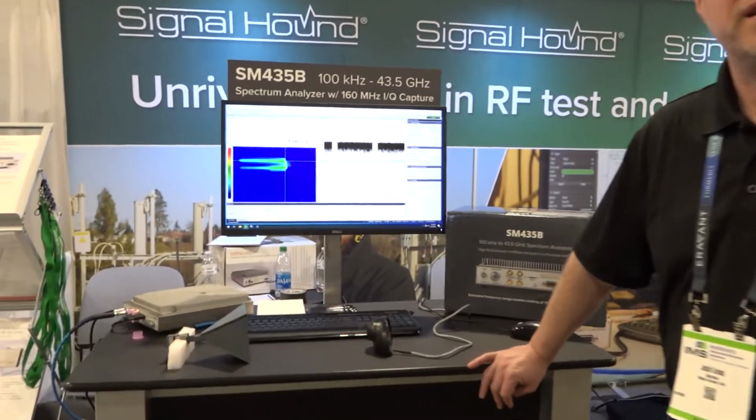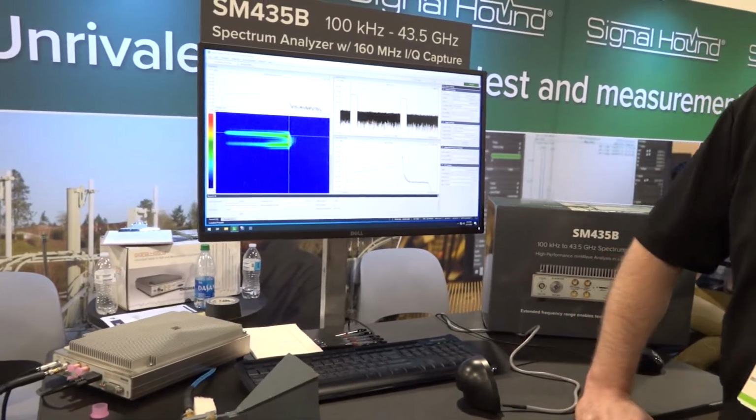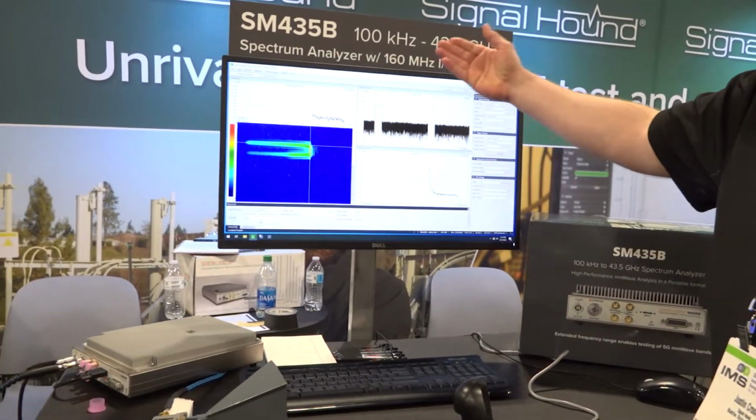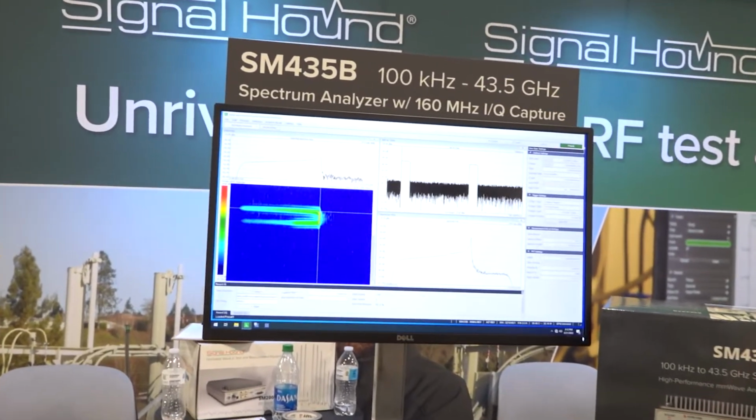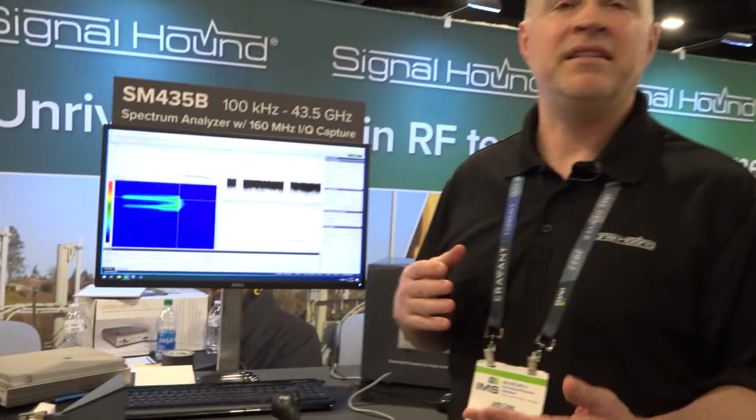Here we're demonstrating our SM435B. This is our new flagship spectrum analyzer. It sweeps from 100 kHz to 43.5 GHz. Similar to the SM200B, it has a terahertz per second sweep speed, fantastic dynamic range, and a pre-selector from 20 MHz to 43.5 GHz.